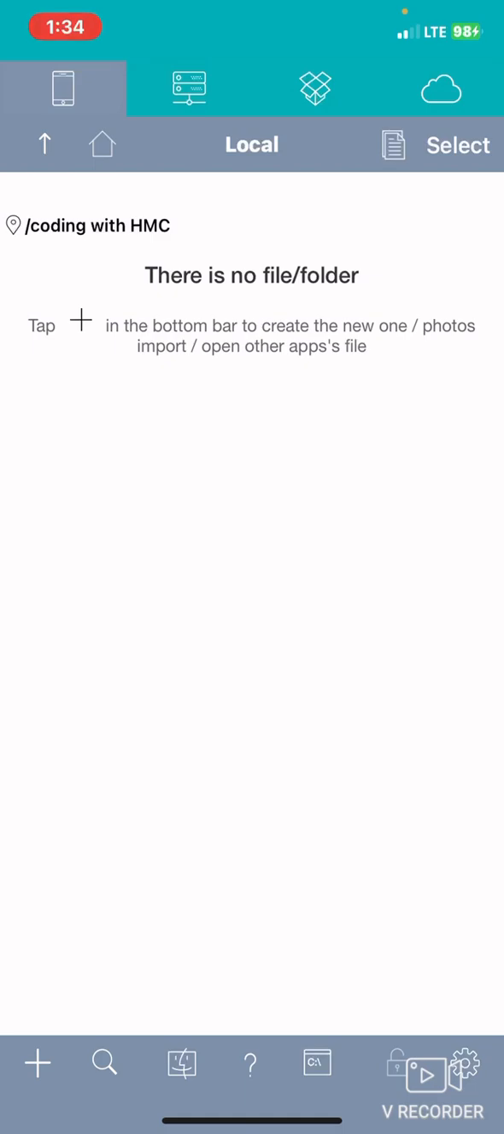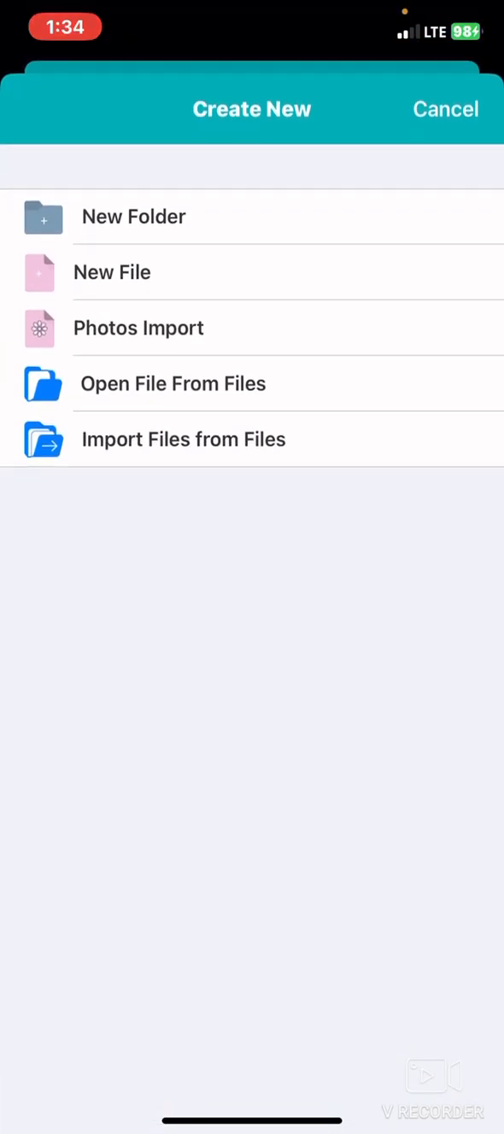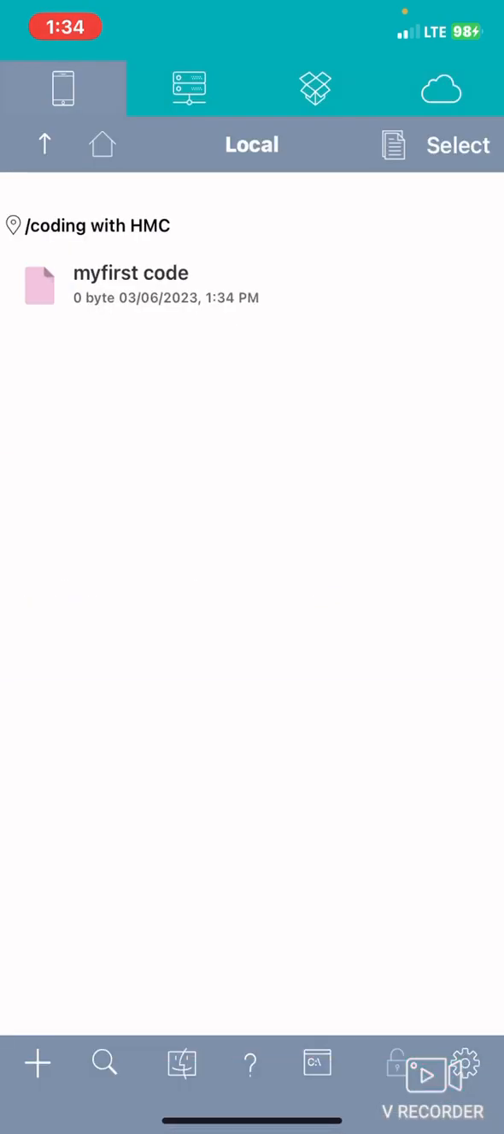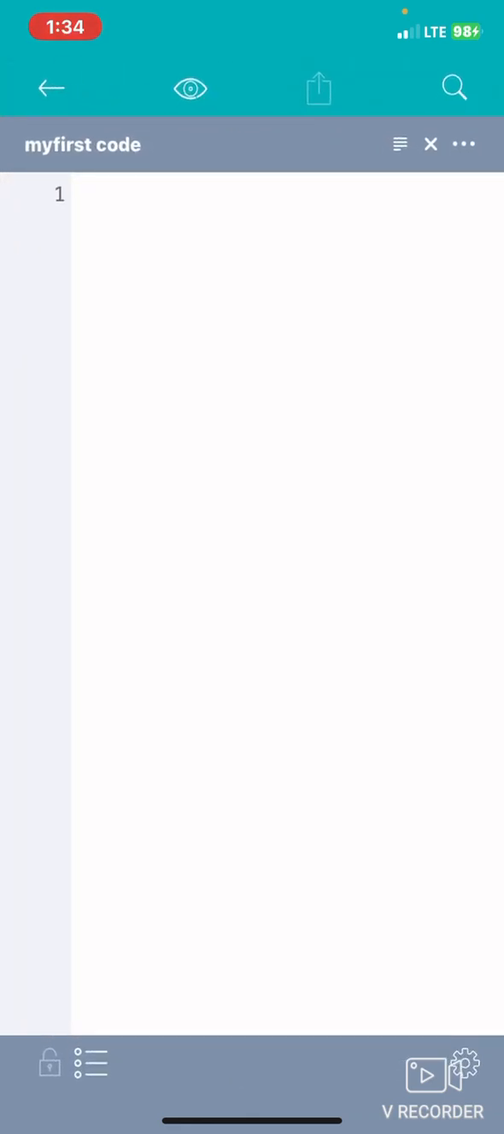Just click on it. So tap on the plus button, select new file. Let me name it my first code. So you click on create. So this is our new file. Just click on it. So this is our working space.